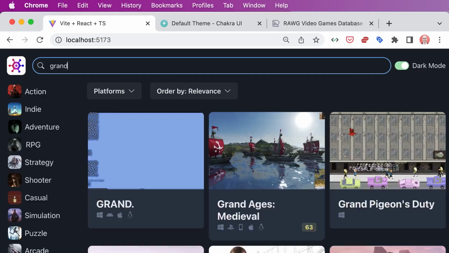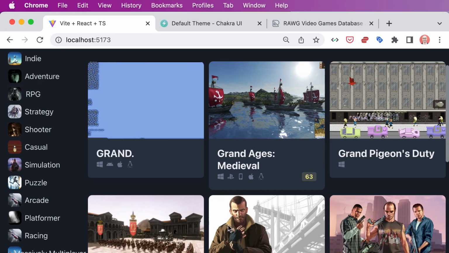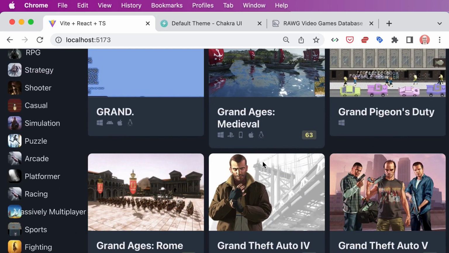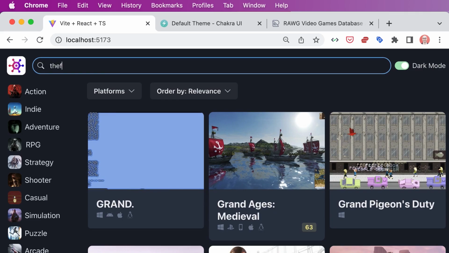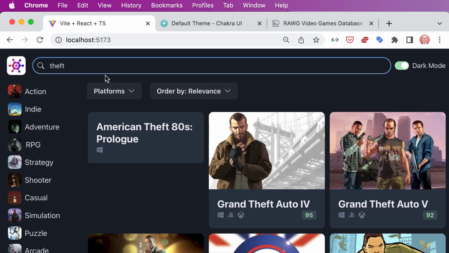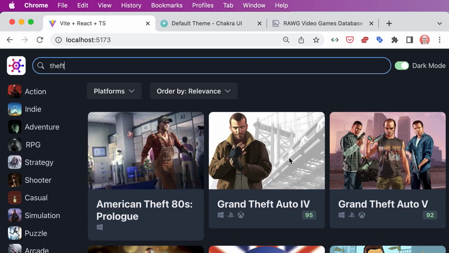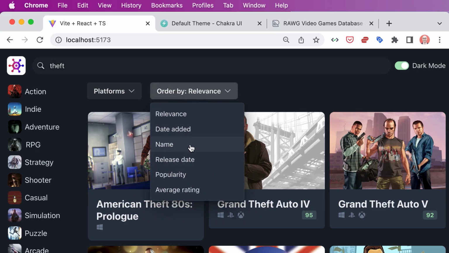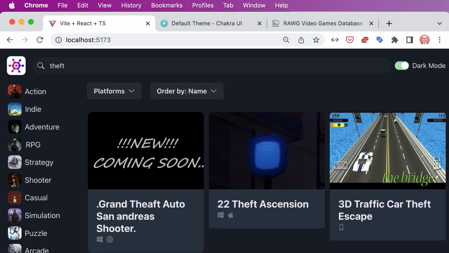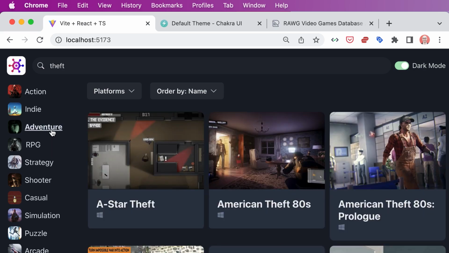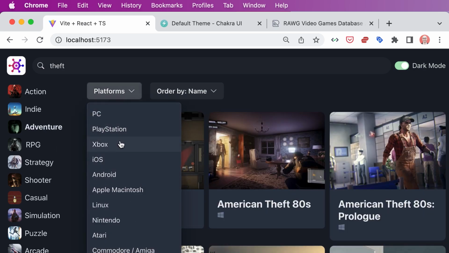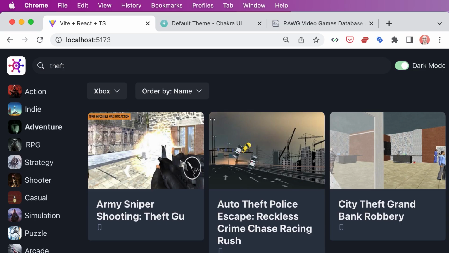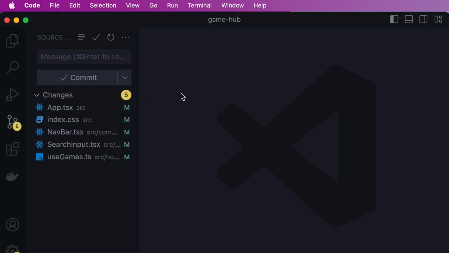Let's test our application. So now the page is refreshed, and here we see all the games that have grand in their title. If we search for something else, like theft, now we get different results. Beautiful. We can also sort the result by name. At the same time, we can filter by genre, as well as platform. So everything is coming together nicely. So let's wrap up this step and make another commit. Our message is implement searching.